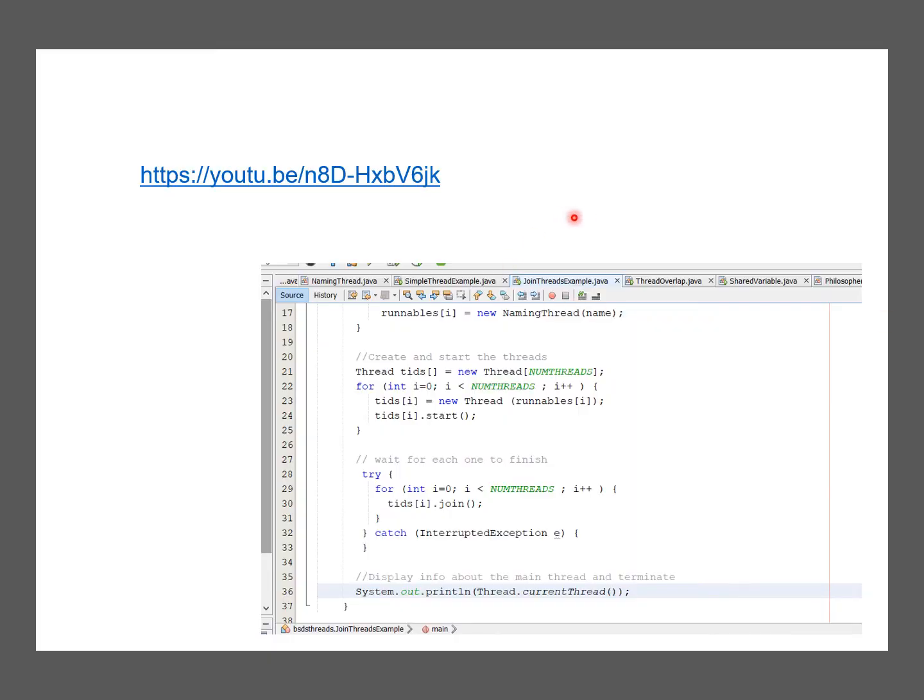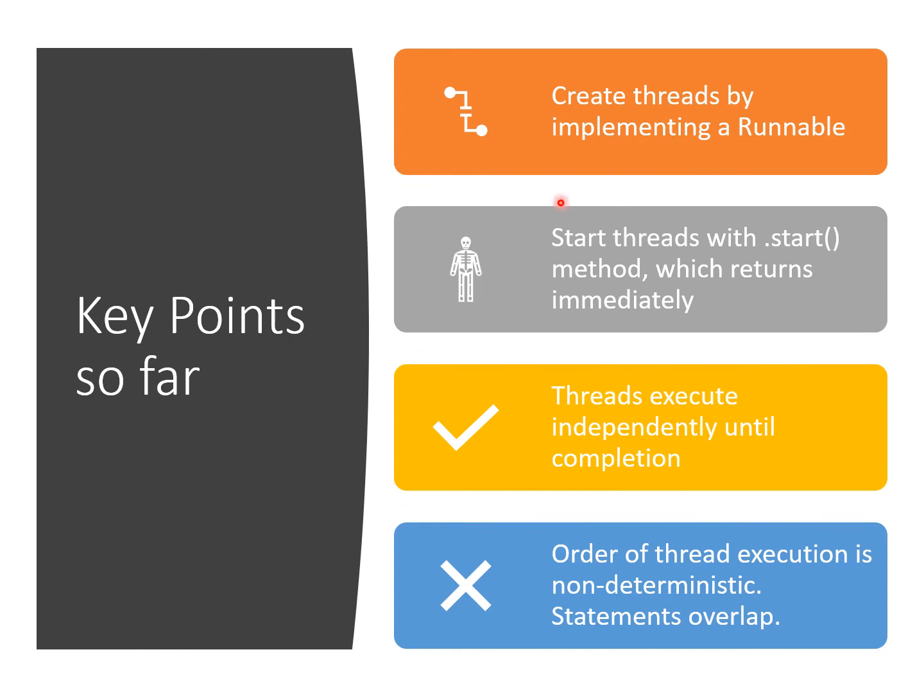And again, go to YouTube and you'll see an execution example of this and another example to show you the random interleavings that you get when you execute multiple threads. So the key points so far: we create threads by implementing a Runnable. We start the threads by calling the start method, not the run method, and this returns immediately. This makes the thread available for execution by the JVM. Threads execute independently until they complete, and the order of thread execution is not governed by your code. It's non-deterministic, governed by the scheduler.